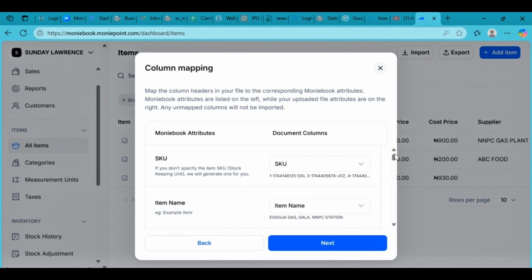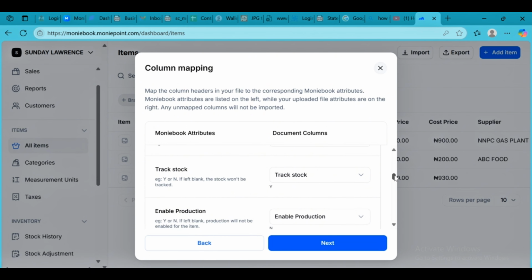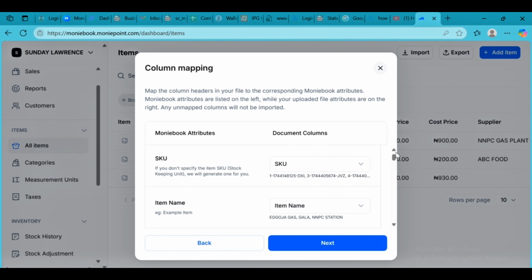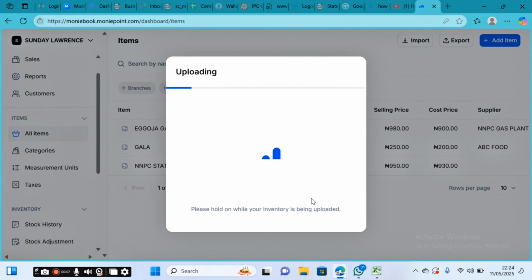Now can you see it has taken us to where we can map? Let's assume this product is not available, then we need to remap. But because it's our template we use, I don't need to map anything here. It's our Moniebook template that I use, so everything will be mapped by itself. So click on next. All right, let's hold on to see if the network is quiet. We have a success.